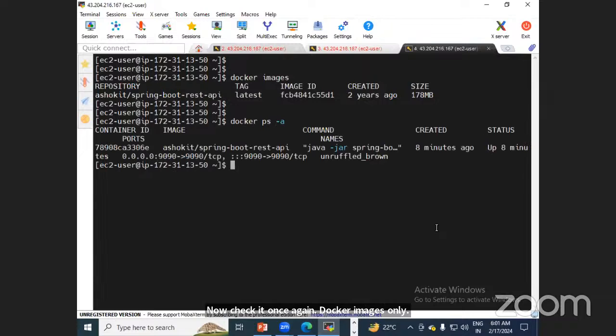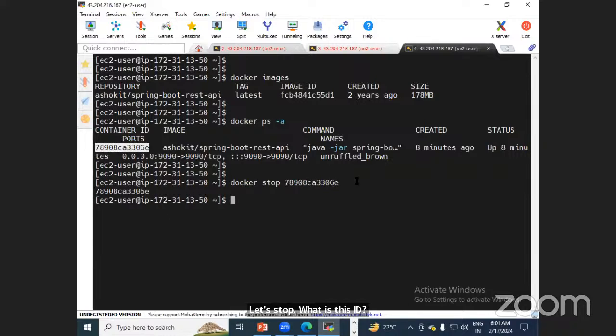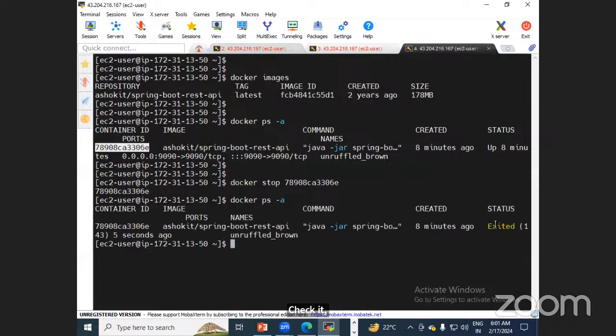Docker PS-A. There is only one running container available. I want to stop this container. How to stop this container? Docker stop command. Docker stop. What is this ID? Container ID. Yes, the container is stopped. Check it. Docker ps-a. What is this? Exited. It was created 8 minutes ago. Now it is exited. It stopped 5 seconds ago.